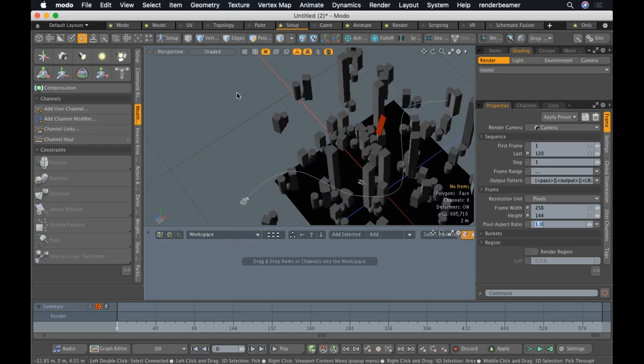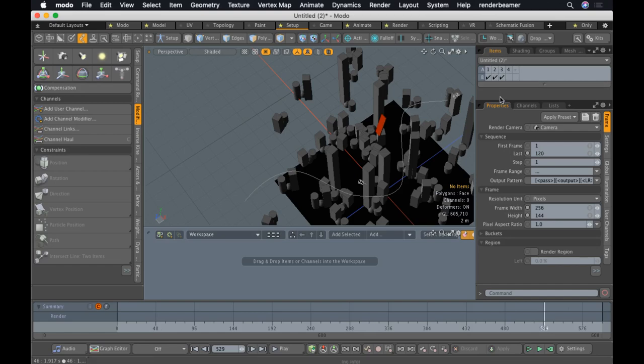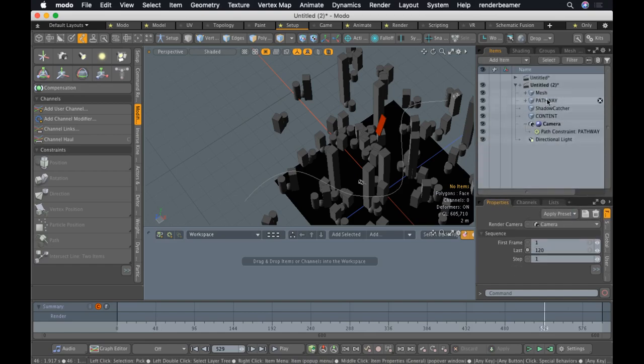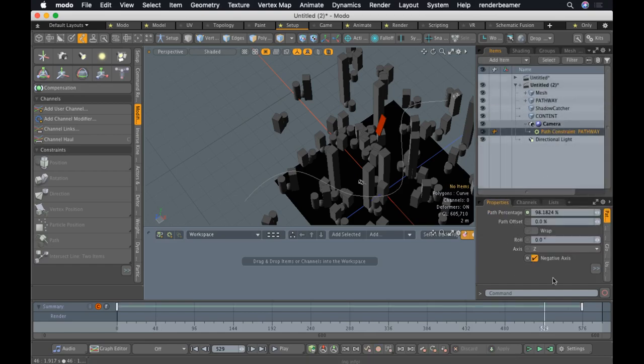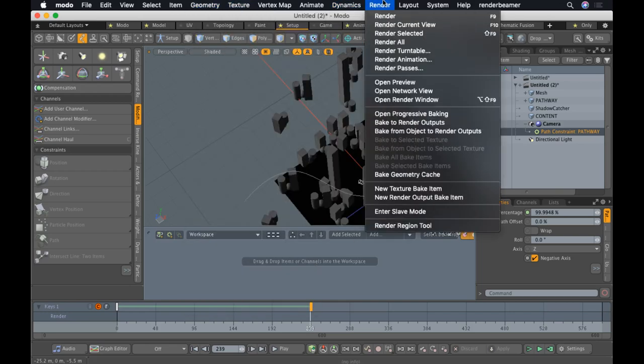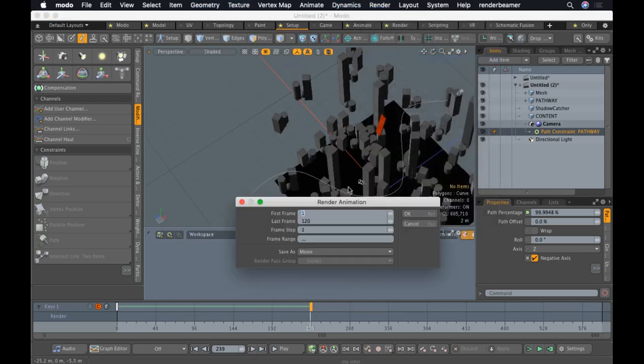So really low, okay. Render, let's make this, I don't know if I want to render this over 600 frames. So I'm going to go back to my pathway constraint. Over here, I'm going to slide this down to 240 frames, okay, just to make a 10 second animation. Okay, great stuff.